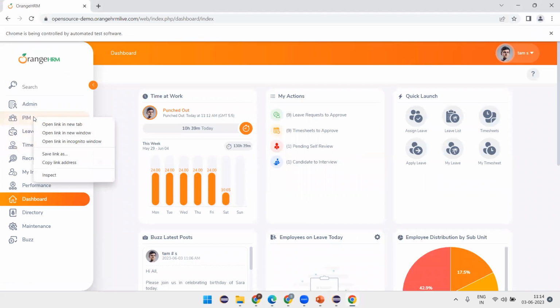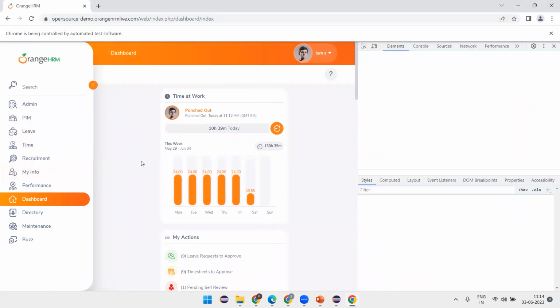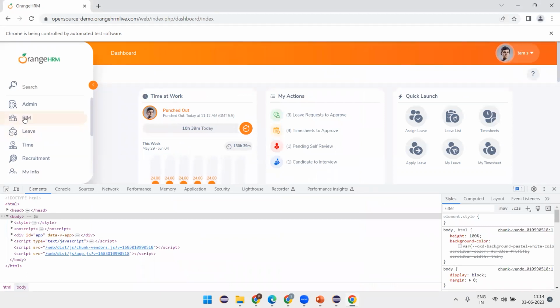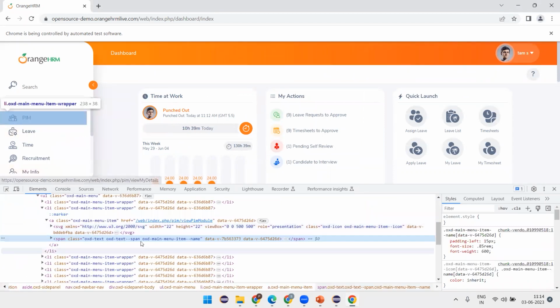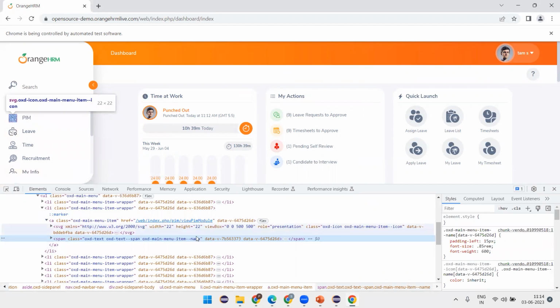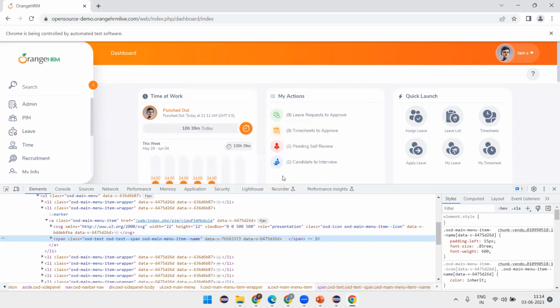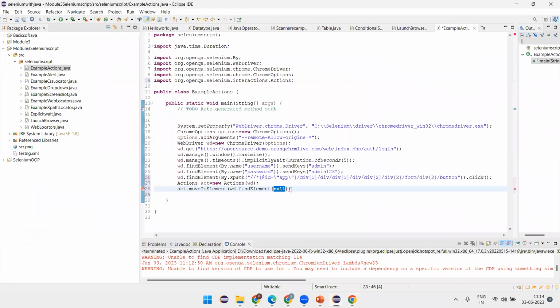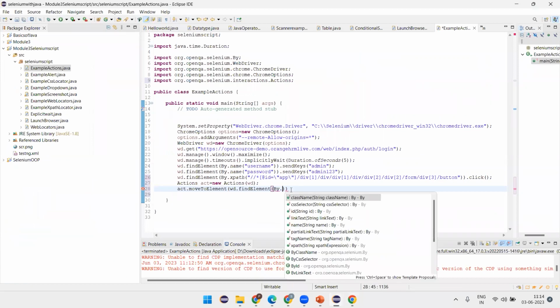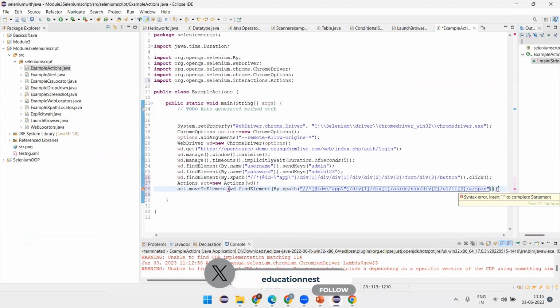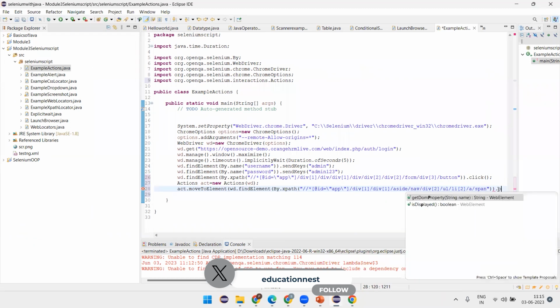Now let me see the web element for this. If I want to deal with PIM module, right click, inspect. After inspect, bring it down at the bottom. So for PIM module, inspect here. No name, no ID, no class name. So what I'll do, I'll take XPath. Copy XPath over here. Find element by dot xpath and paste over here. Now I have to click on perform.